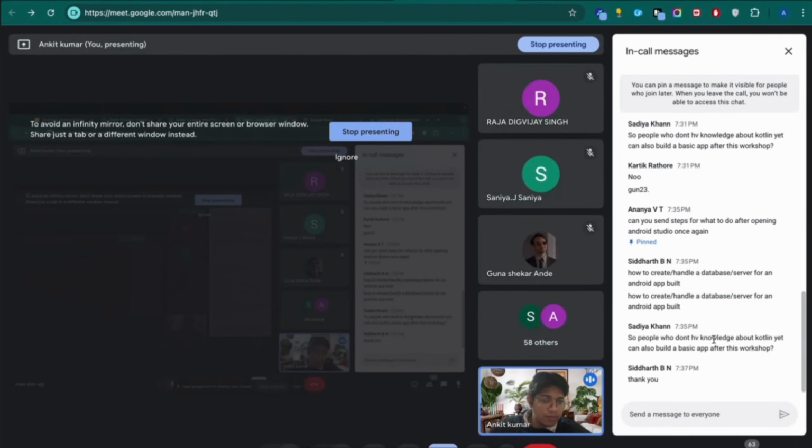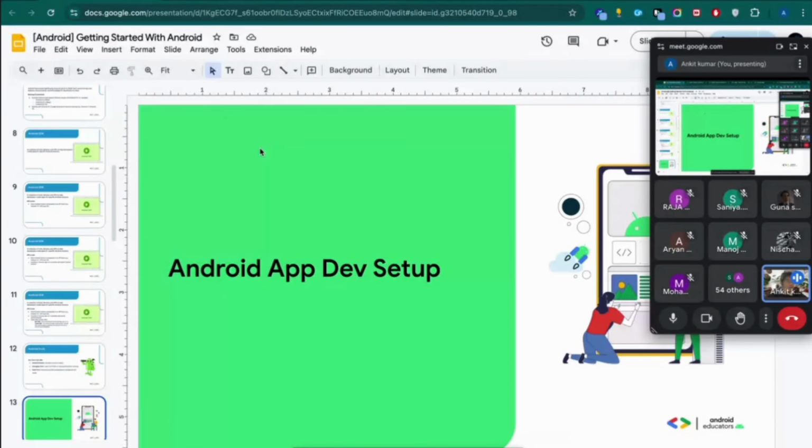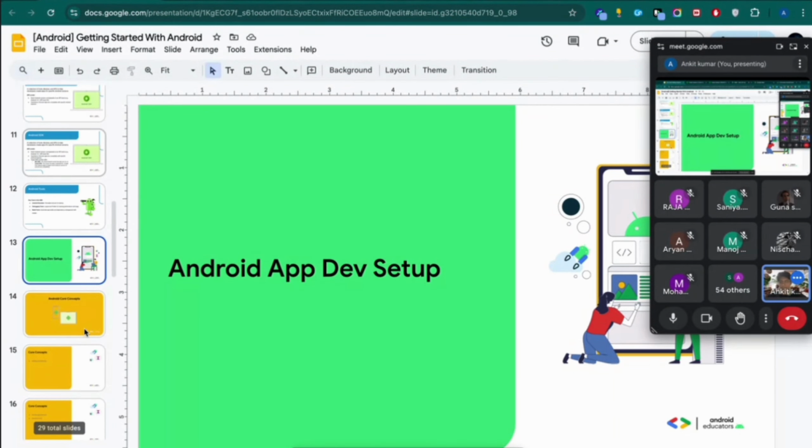So people who don't have much knowledge about Kotlin can also build the basic app. If you don't have knowledge about Kotlin, I will tell you a little bit of Kotlin as well while we are writing code. I hope so far you understand the folders, and we are mostly going to write code in Kotlin plus Java and resources as well.